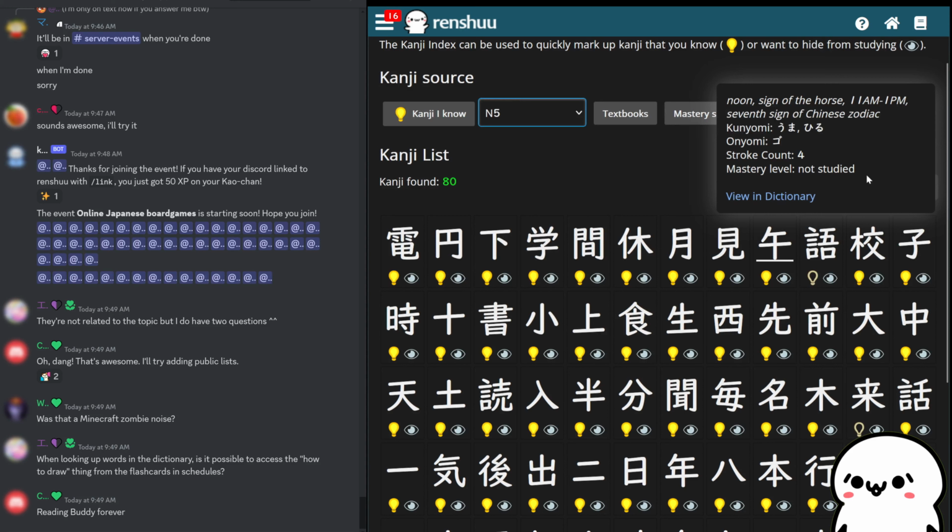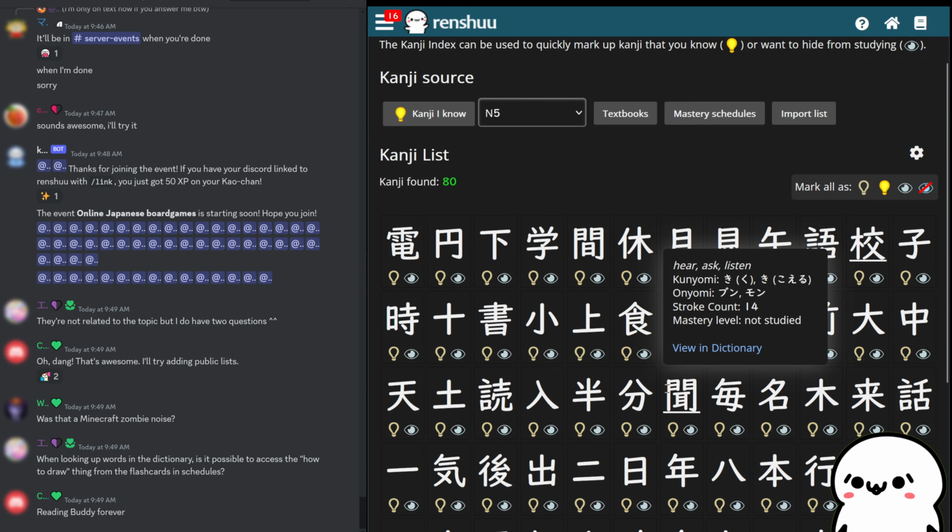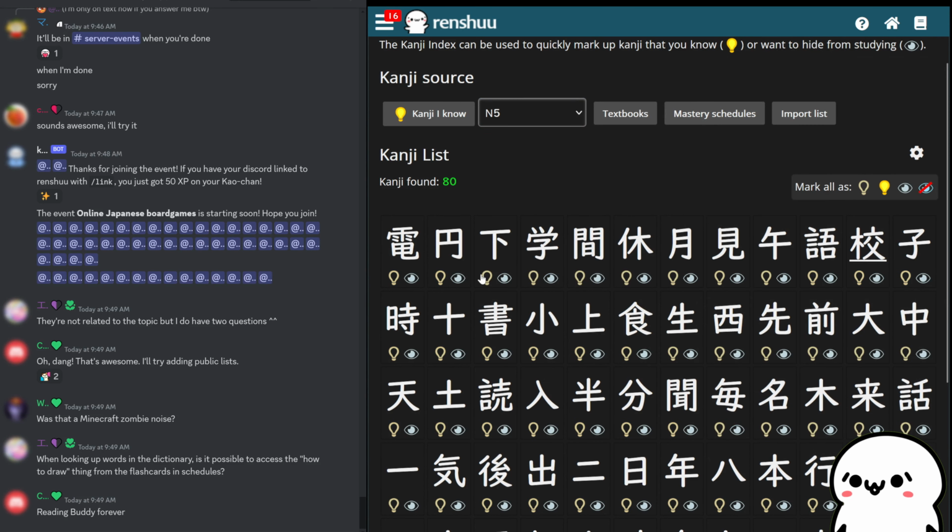But usually they'll look like this when you first get started, and you can say, oh, I know this one, I know this one, I know this one. What's this? That's insane. Okay, skip that. I know this one, I know this one. And you can quickly mark all of them here. You can also block them if you don't want them to be studied in your kanji lists. And you can easily use this to very quickly craft a setup for what renshuu knows.